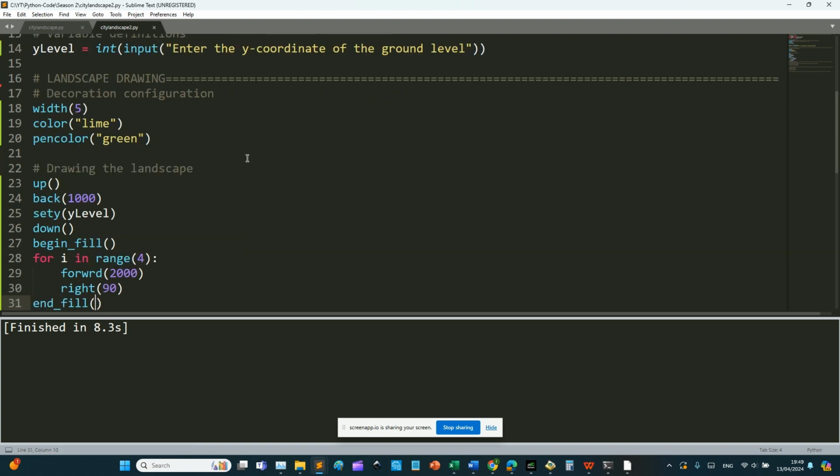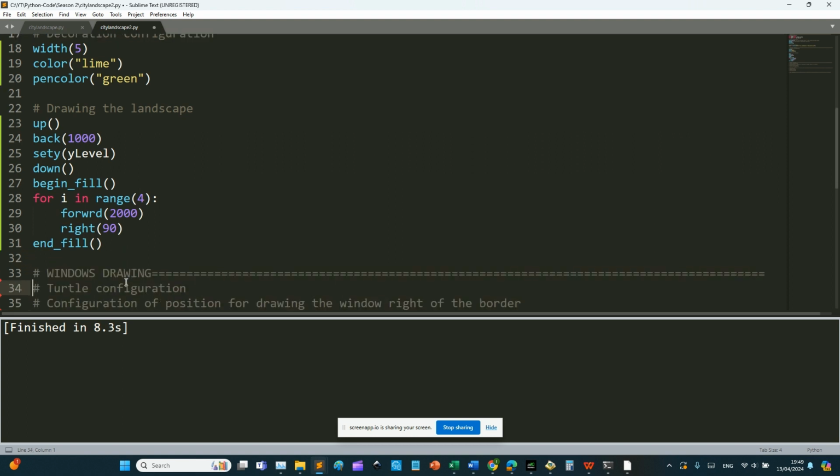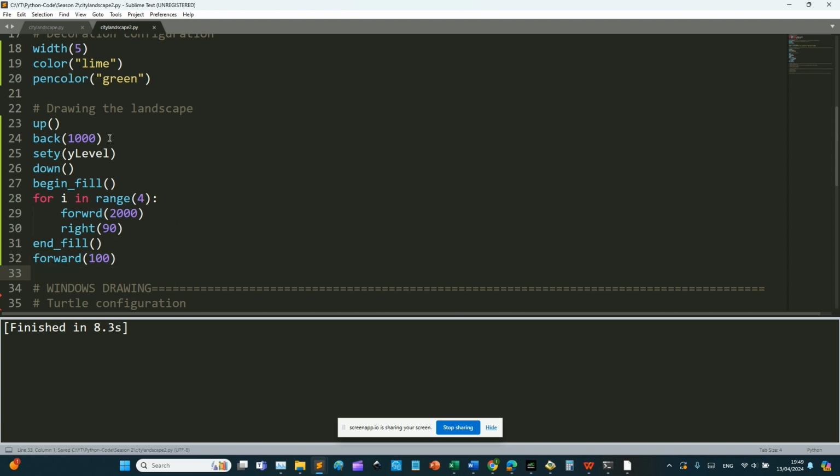The square would be too big to fit onto the screen, and so that begin fill actually works because a square is being filled in rather than a line not being filled in. And all this is just configuration to begin drawing the buildings, back and forward. The X coordinate of the turtle would be minus 900.